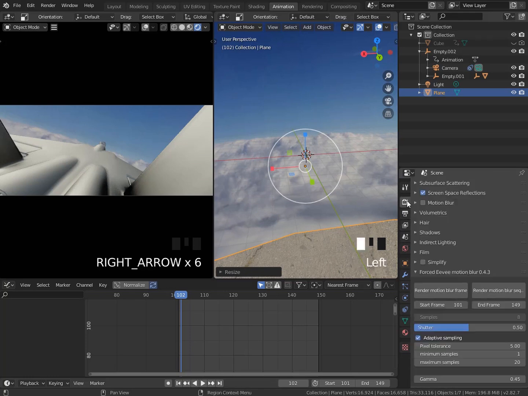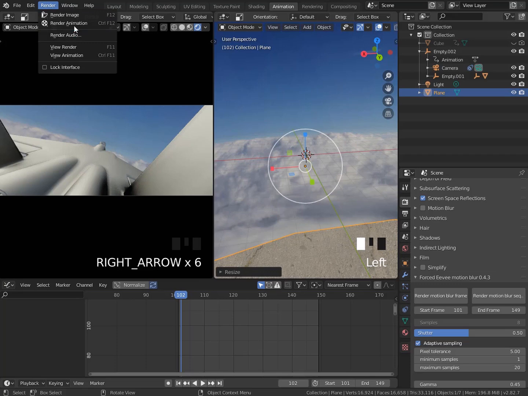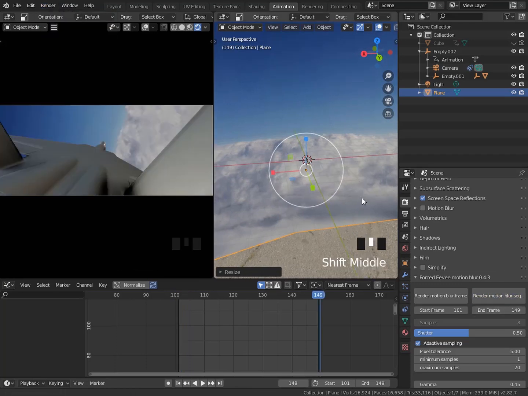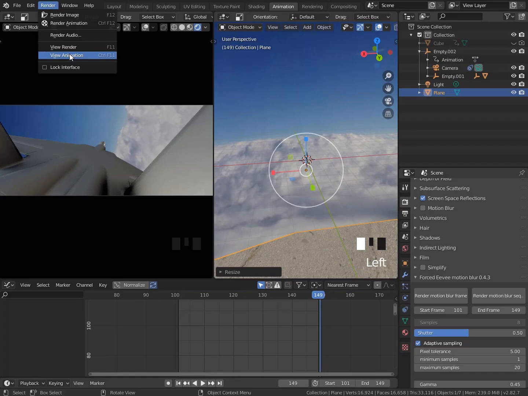So version 7, then we'll simply go in here and do Render Animation, or Render Motion Blur Sequence. There we go. We'll just do Render View Animation to check that out. Looking pretty good. Great. So in the next chapter, we'll start the final shot.